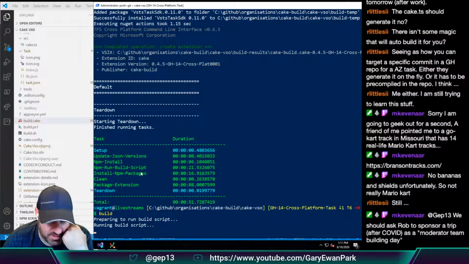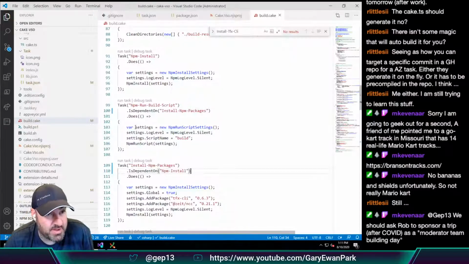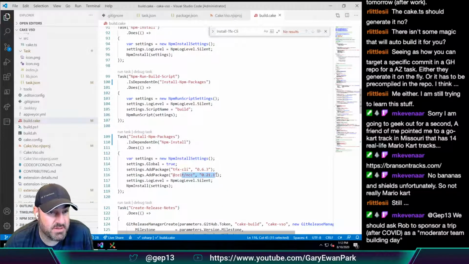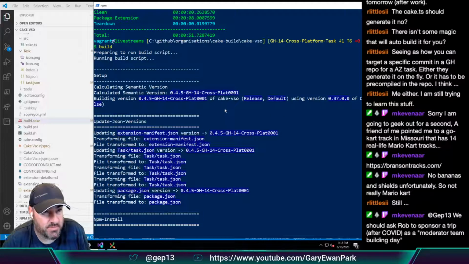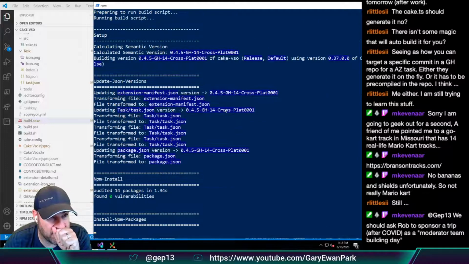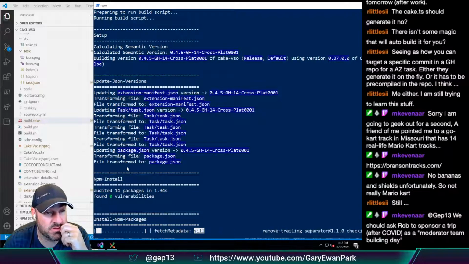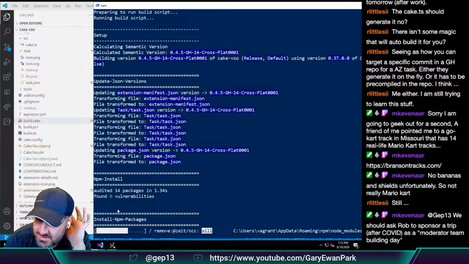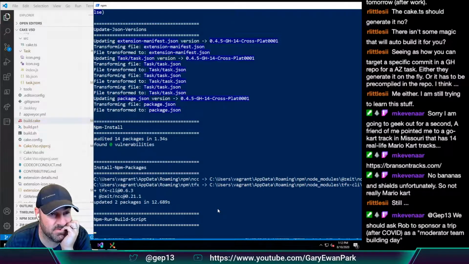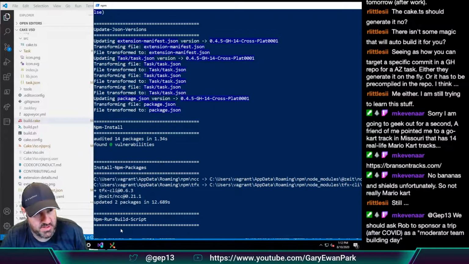Because the install npm packages now installs the ncc package, and the ncc package is what's used in the build here to do whatever needs to happen. So we do an npm install, which resolves all of the package JSON dependencies, and these are additional things that are added, including ncc, and then ncc is run as part of this. Okay, so I'm happy with that.